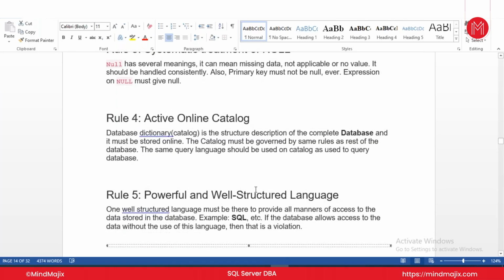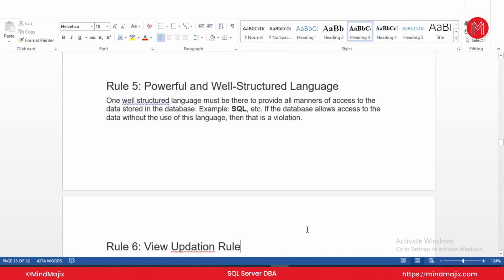And to access all these things, we should use a powerful and well-structured language. And we are going to use a language called SQL. It is the structured query language. And we should not be able to access data inside the database without using this language. It is a violation if you are able to access the data without using the language. And if a database is violating any of these rules, it is not a candidate for an RDBMS. So all these rules have to be satisfied for the database to be a successful relational database management system.